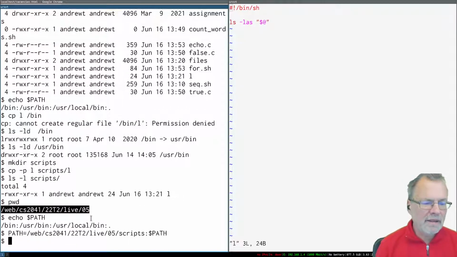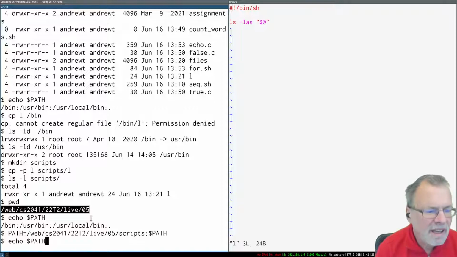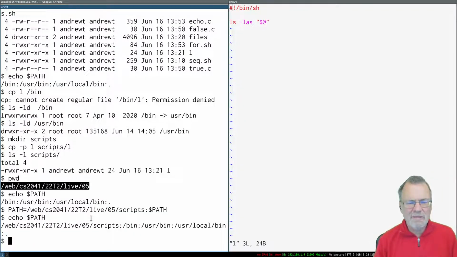And now that directory will be searched every time I run. There is a problem though. I've only changed that variable for this shell. So if I change an environment variable, it's changed for this shell and anything it launches. So environment variables are not system-wide. They're only for this shell.